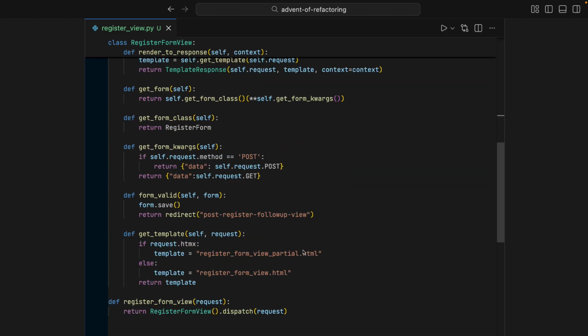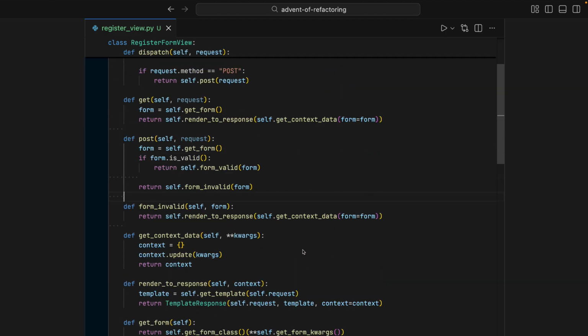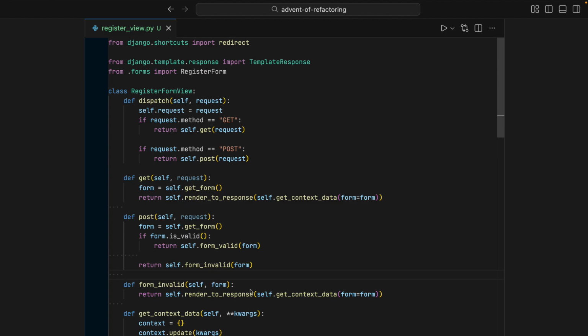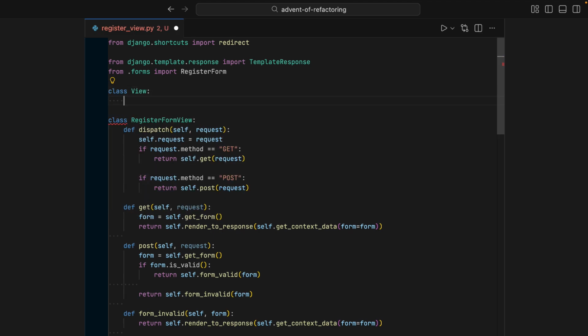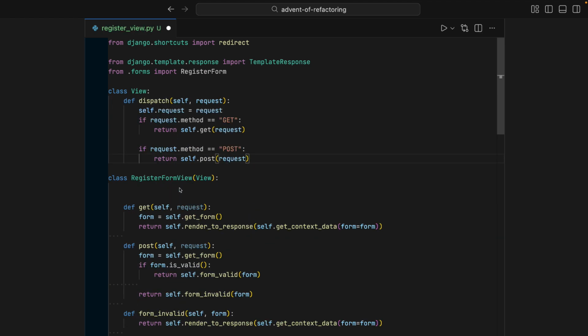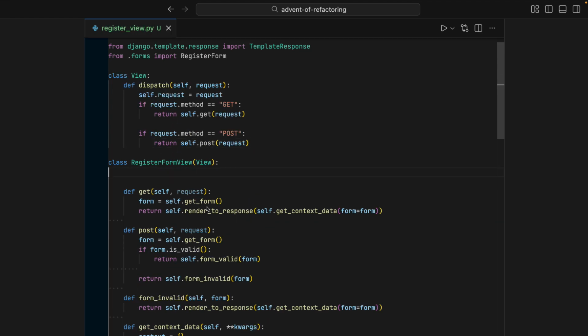And why would you do something like this? Well, it now means we can move some bits out of all of these functions into higher level classes and then reuse them. So we could have a class View, just a very basic top level view, and make this class inherit from that. So let's grab this whole thing here and just move that up to the view. So now our register form view is a lot simpler than it was. It just requires that it has a get and a post thing.